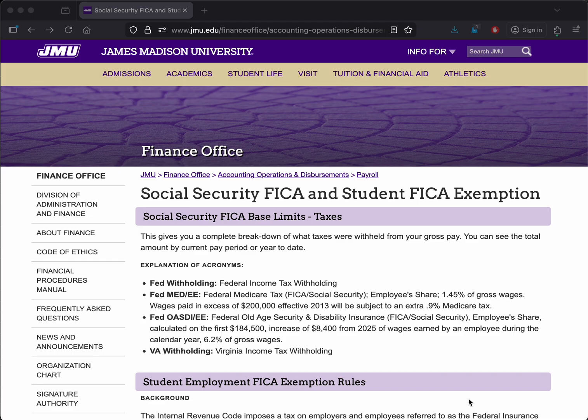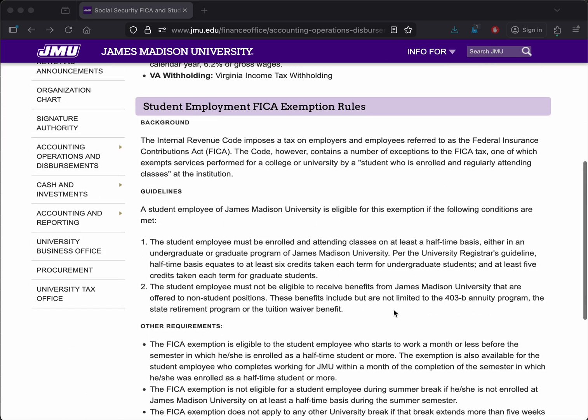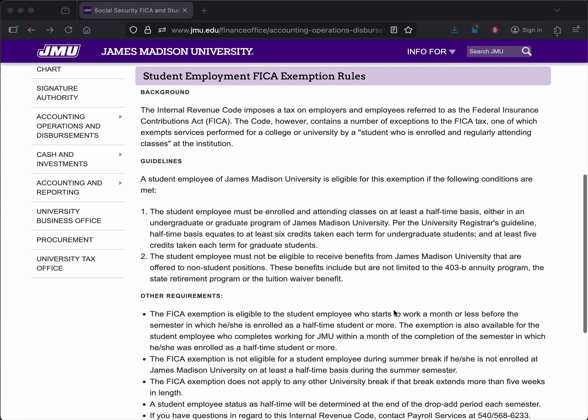The rules for student workers to be exempt from FICA withholding are on the Finance Office's website, shown here. The student must be enrolled at least half-time and not eligible for benefits. When it refers to the tuition waiver benefit here, it means the tuition assistance that is provided to full-time employees. Note that if the student is not enrolled half-time for the summer, they do have to pay FICA. Our experience is that student workers during the school year are typically exempt from paying FICA, but student workers during the summer are not, which is why we separate the summer from the school year on the budget.